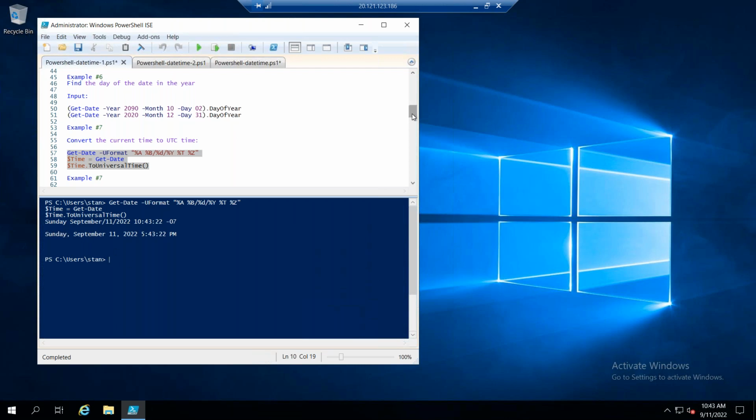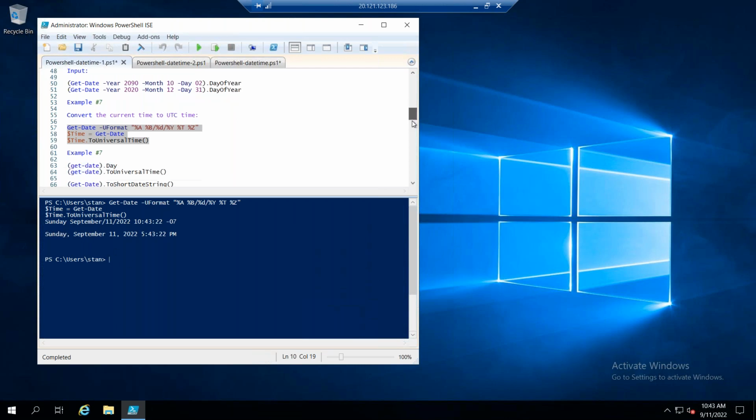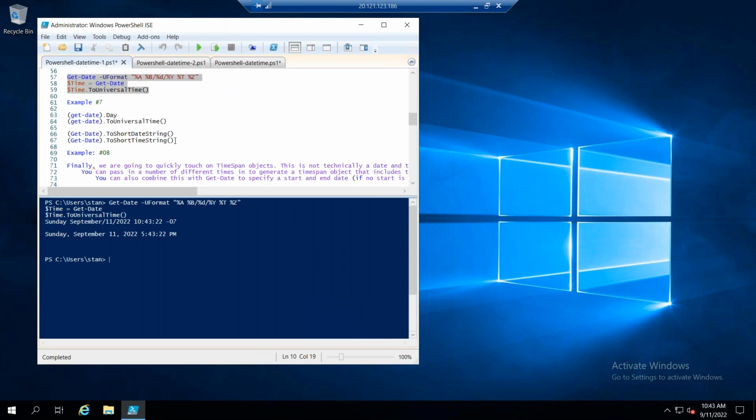So you can also use this command to convert to universal time, or you can convert it to short time string. Or if you want to have only the time alone, you can run this command. It gives the time alone, and this gives the date alone. You can also just fetch specific information and convert that too.